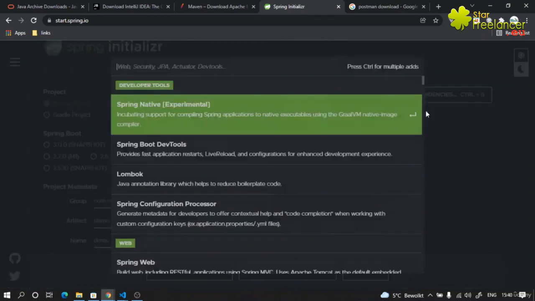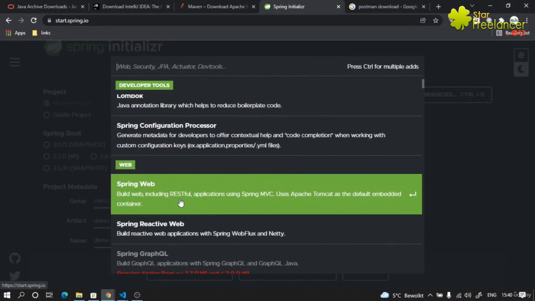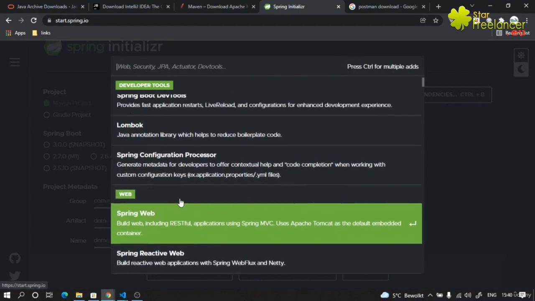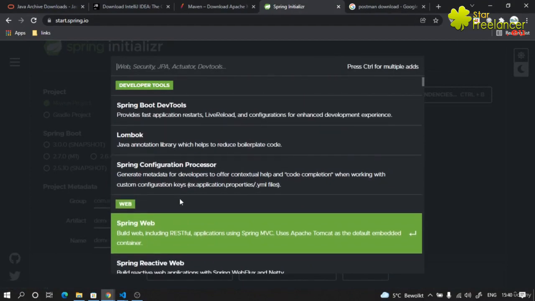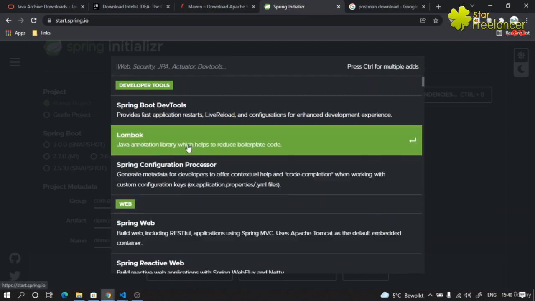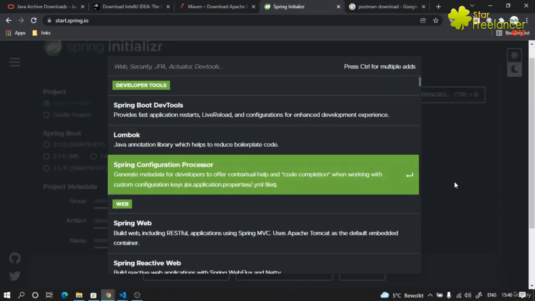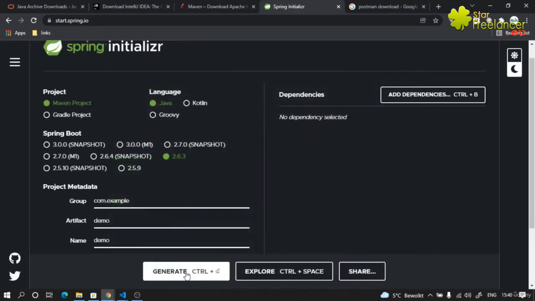And then you can add dependencies like Spring Web for building RESTful web services and Spring Data JPA for database connectivity and Lombok for quicker annotation for getter and setter methods. Once you have done that, just click on this generate. It will download the zip file for you.